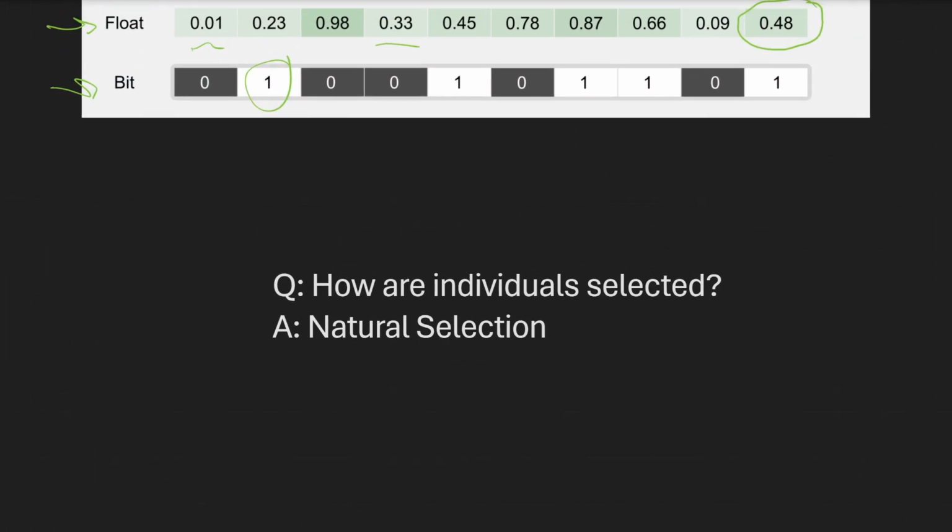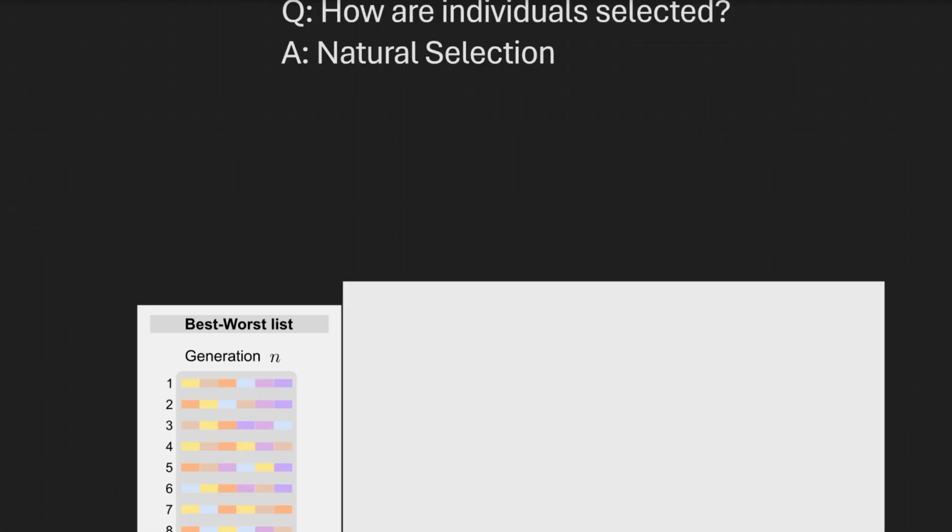Okay, now there is a question. How are individuals selected? Well, we're going to use natural selection, right? We've been talking about this in the video about Darwin. But what does it mean to use natural selection? So we are running these algorithms on a machine, on a computer. How can we recreate the mechanism of natural selection on a machine? All right, let's try to answer this question.